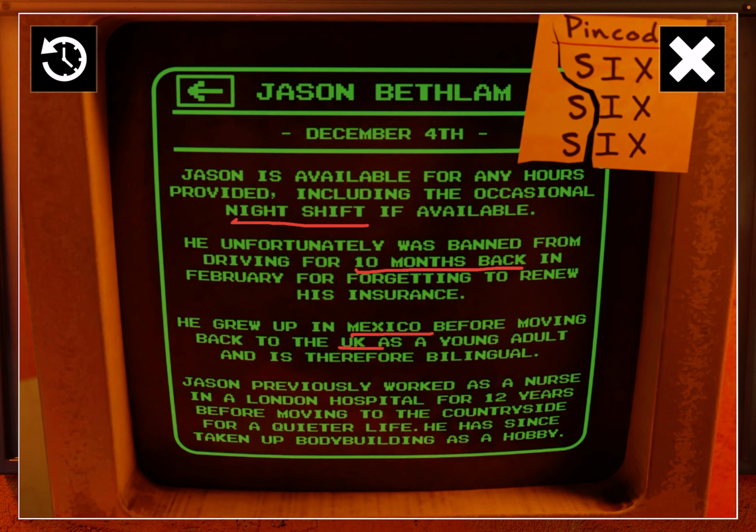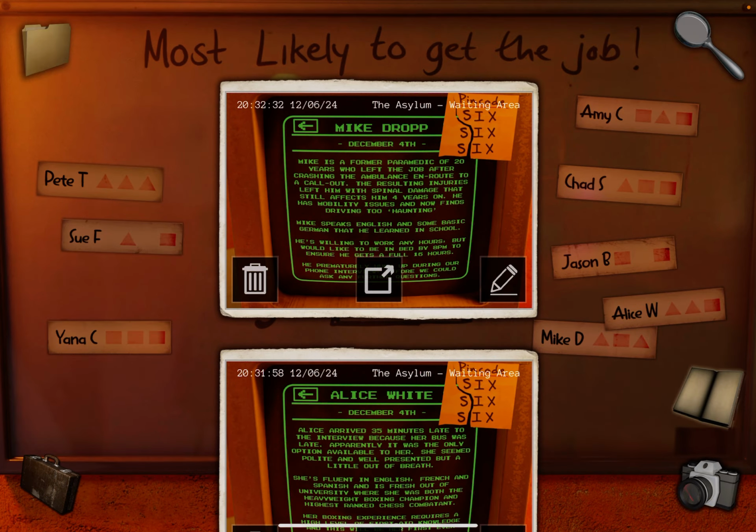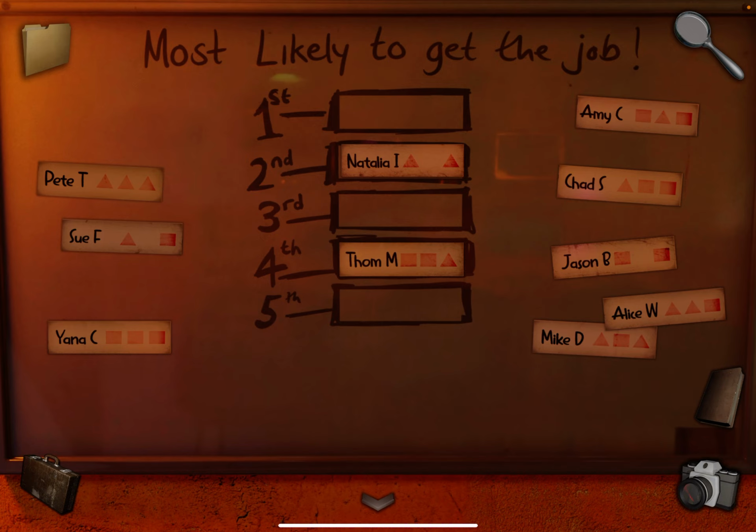Jason previously worked as a nurse in a London hospital for 12 years, so he has first aid, before moving to the countryside for a quieter life. He has since taken up bodybuilding as a hobby. So he's also strong. He meets all 5, so he's the best candidate. So let's put Jason up at the top.